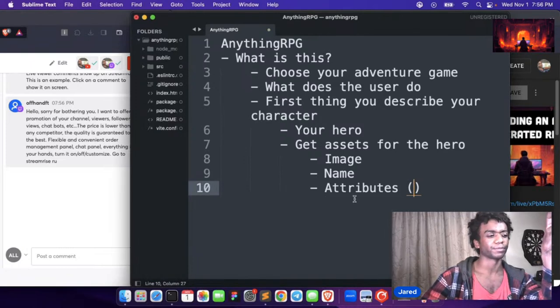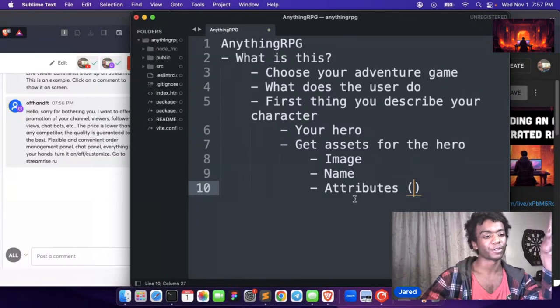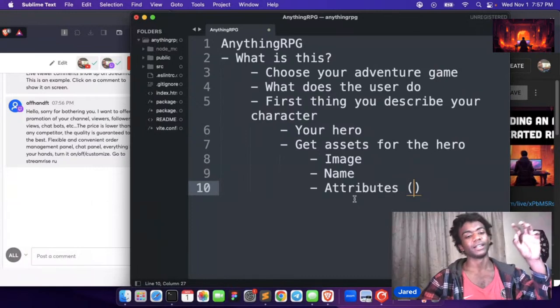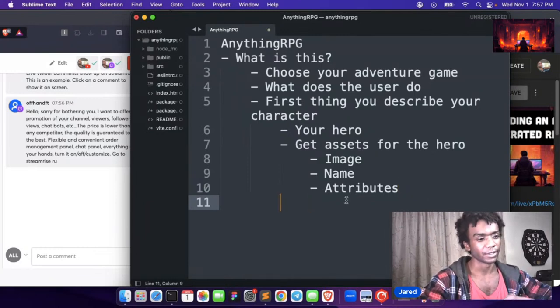I want to figure out what attributes would be good. So like HP, magic, I want to have the AI generate what would be interesting, what would actually be good attributes to generate here. All right, cool. So get assets for the hero.